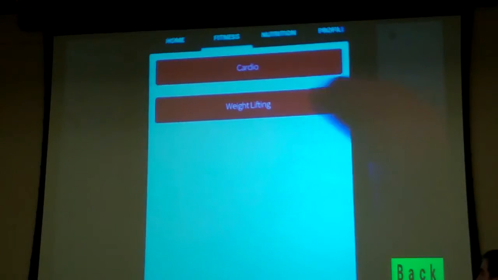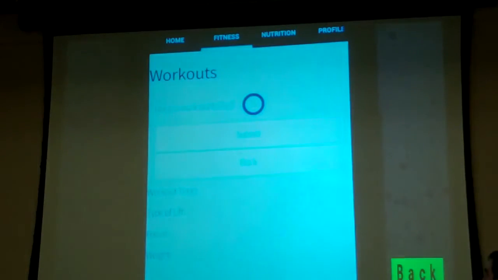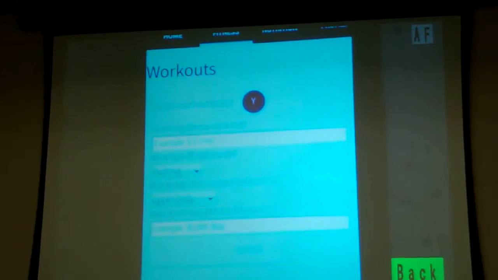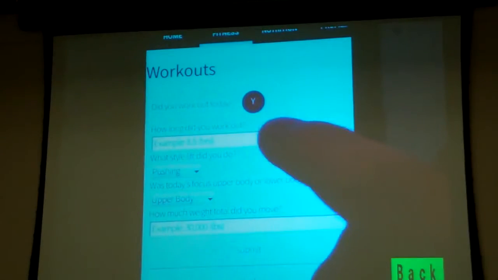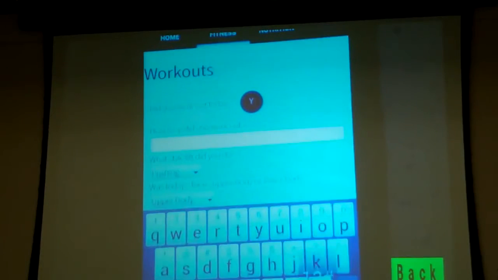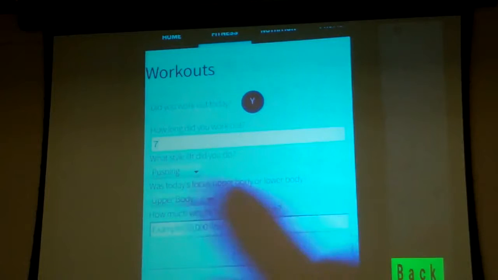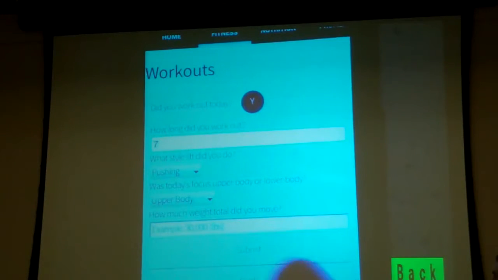Now I click on weightlifting, and it asks me, did you work out today? I say yes. It asks me, how long did you work out? You guys can read that a little better. Okay. Today was a really big workout. I worked out for 7 hours. It asked me what style of lift I did. It was a bench press mostly, so pushing and upper body, that's okay.